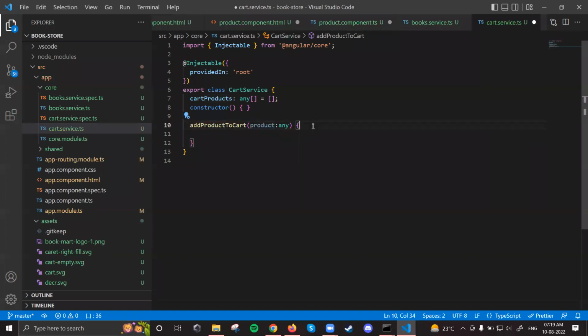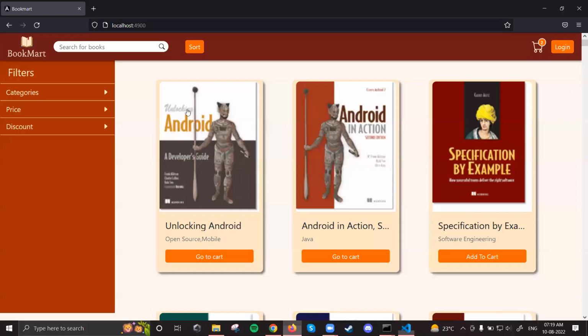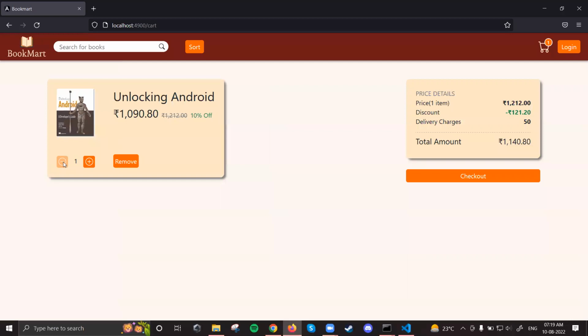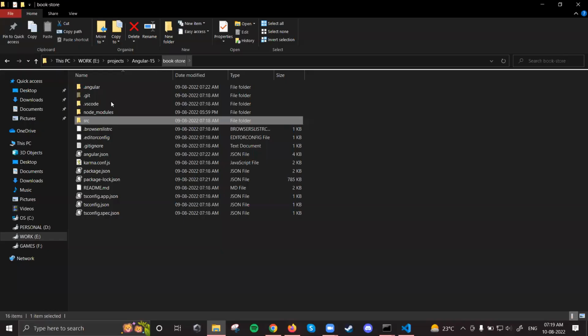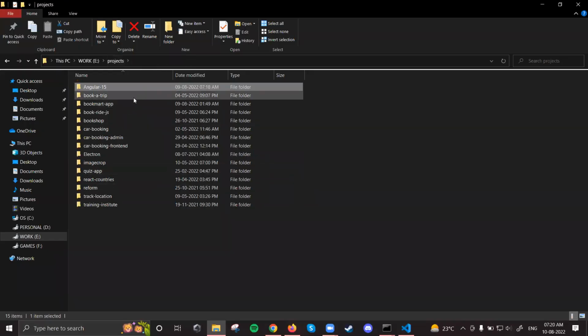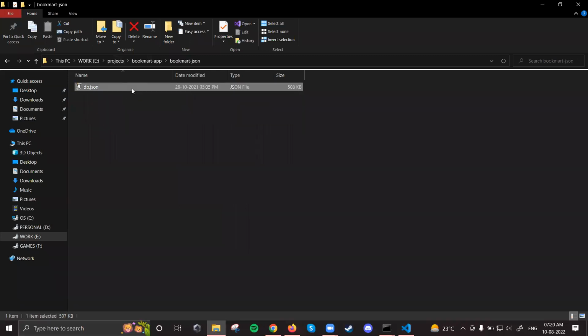But the problem is, if you go to our original application, this is the complete application. What was happening here: when I click on add to cart, and if you see in the cart, we have this count, isn't it? Number of books. When I click on it the first time, the count shows 1, and I can increase it. Let me show you one thing in the JSON file.